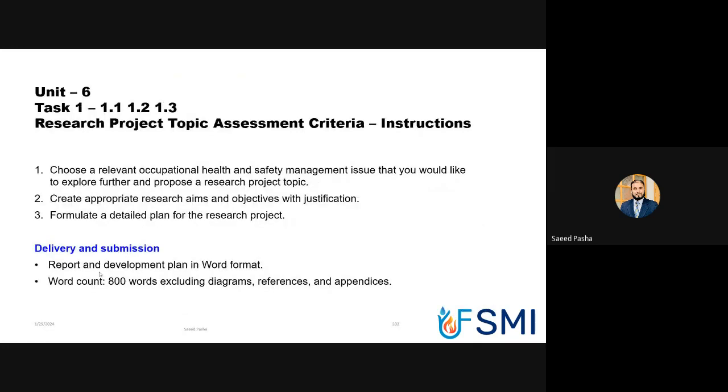So today we have completed unit 6 as well. Again, we are going over how to complete the task. Task one is the research project topic assessment: choose a relevant topic and so on. You have to complete these 3 steps, then the delivery and submission. This time the word count is 800. The first three steps are: choose the relevant occupational health and safety management issues, create appropriate research aims and objectives, and formulate a detailed plan for the research project. So you have to explain in 800 words.